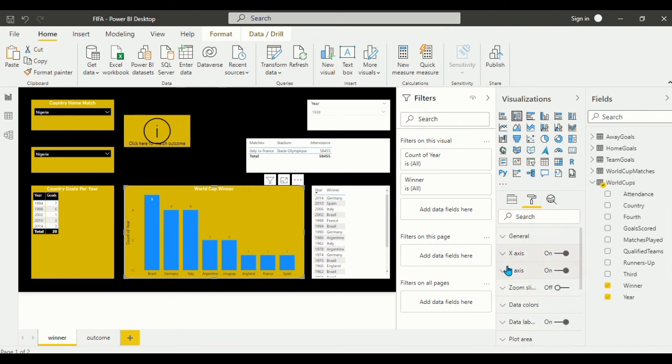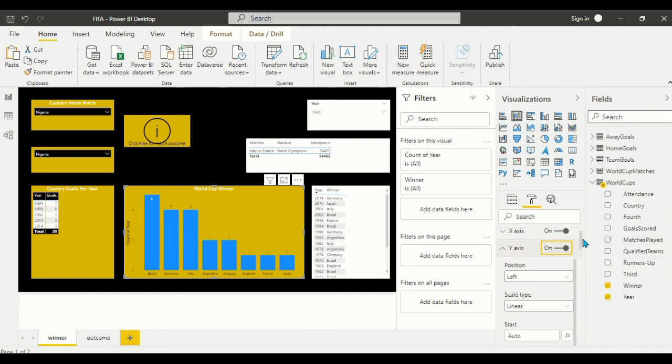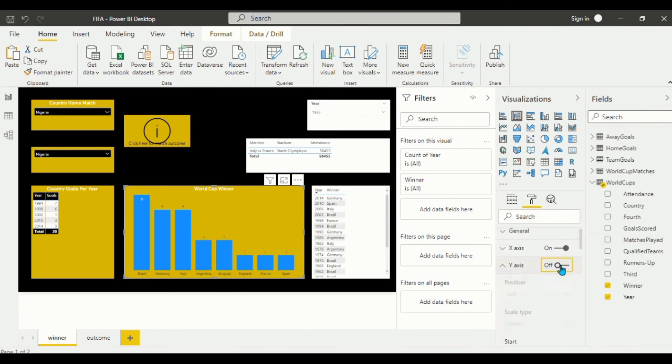Then let's go to the y-axis. If I switch it off, see what will happen. Can you see that? We don't need it, so we need to switch it off. Scroll down to the title, switch it off. Now, you can as well change the color for each bars.